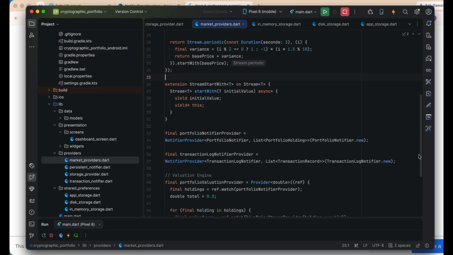And then here we have portfolio notifier provider. It's using notifier provider, and then inside this angle bracket we have portfolio. So essentially what this is saying is that this portfolio notifier provider is going to be implemented by this class known as portfolio notifier, and then we're going to feed into our UI this list of portfolio holding. So essentially that's what this is saying.